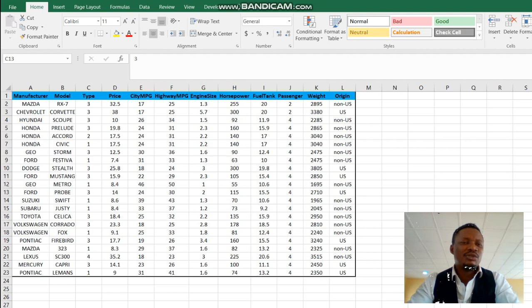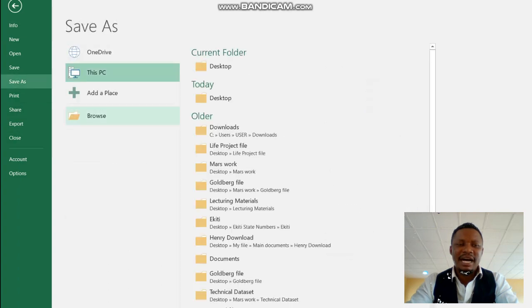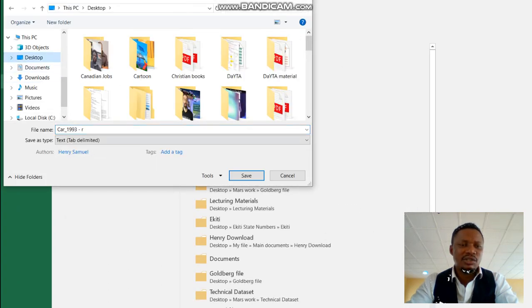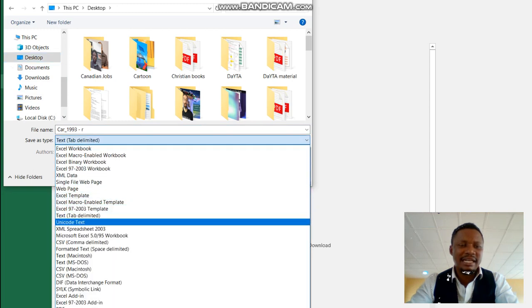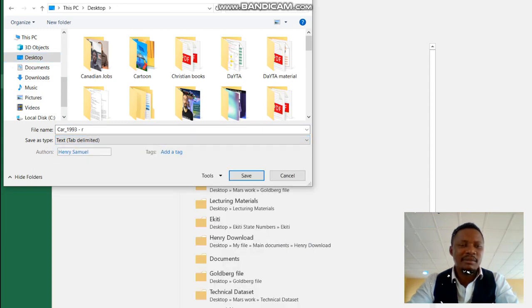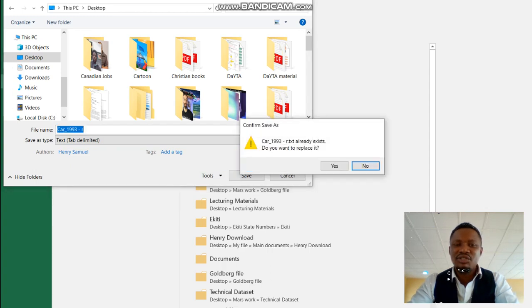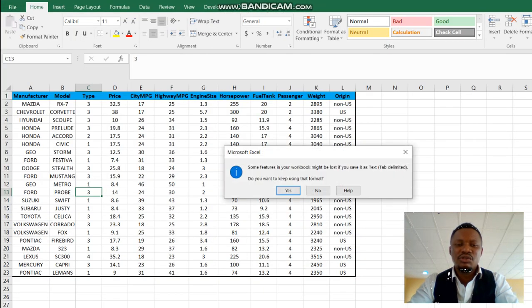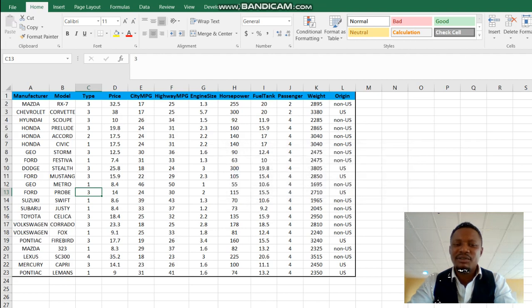All right. So the first thing you need to do here is to save. So let's save this document. We save it on the desktop, as text tab delimited. When you do that, it asks, do you want to keep this format? So we click on yes.